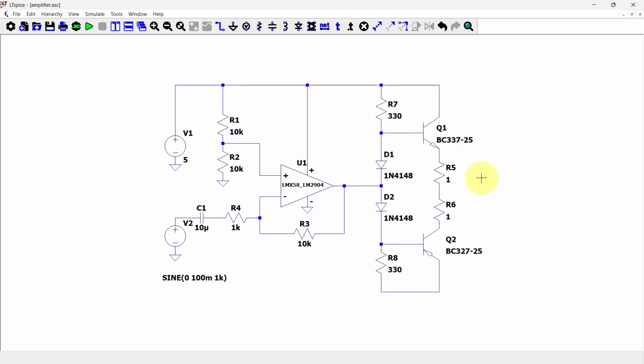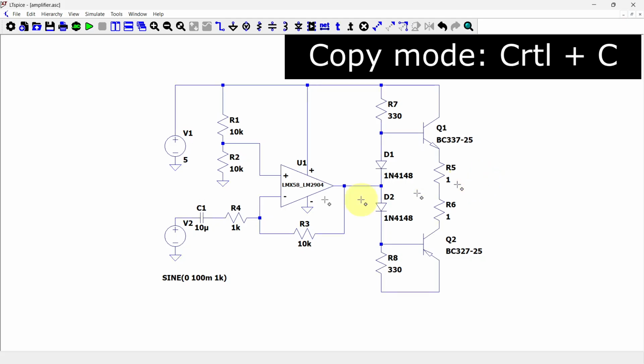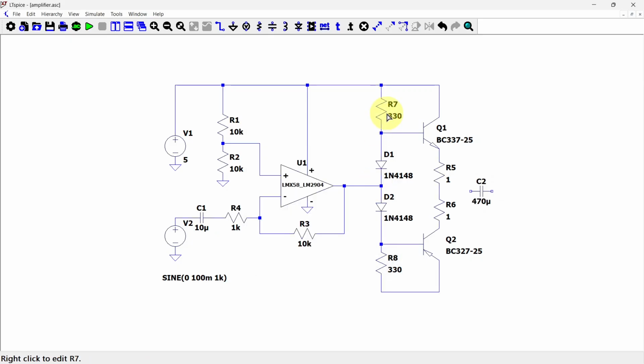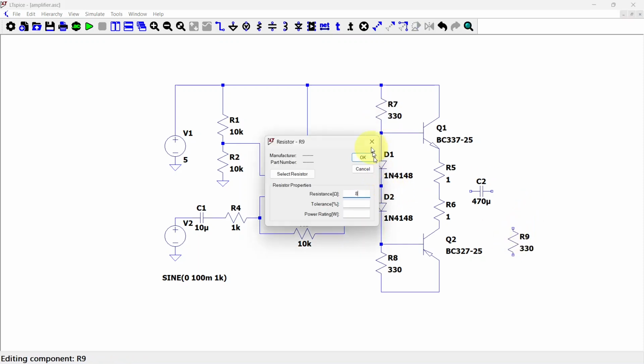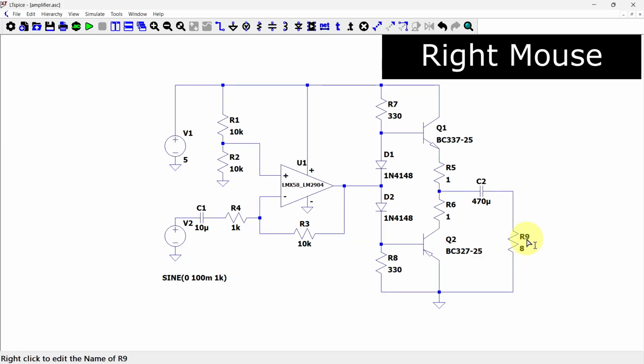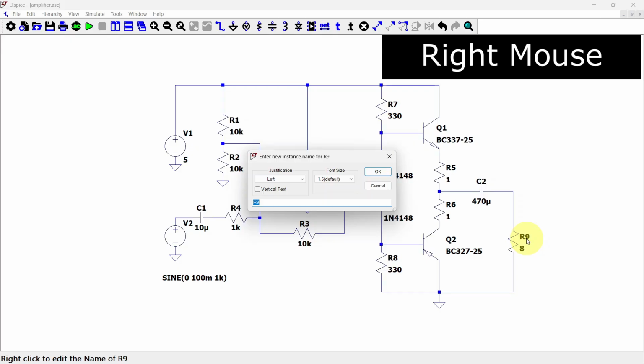Now we still need an output capacitor and a speaker. So we copy this capacitor. For the output we want to have 470 microfarad. And our speaker is a resistor of 8 ohms. To change the name of a component, you can right click here on the name and we call it speaker.